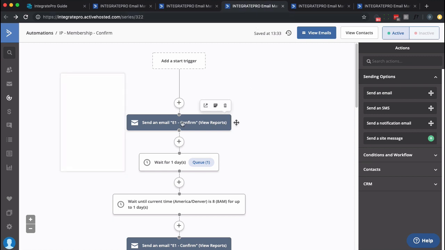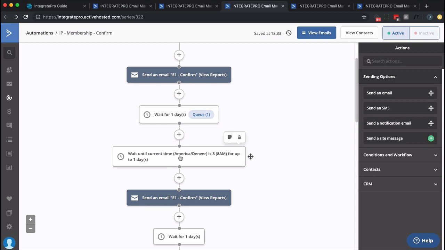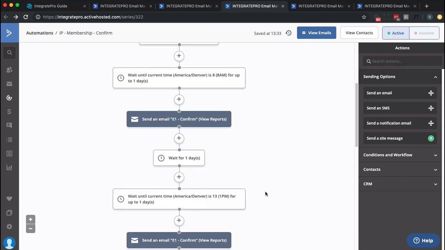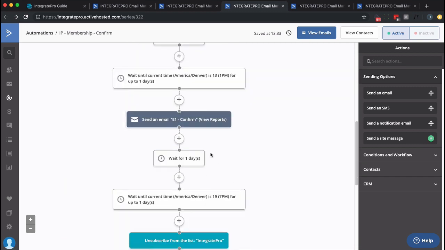So what my confirmation process looks like is this. We send an email and we wait a day. Then we wait till 8 a.m. in my time zone. We could do their time zone, but oftentimes the geolocation in here isn't perfect, so I just fix the time. I know 8 a.m. is early for me and could be early for them. Send the same email again, and then I wait another day, wait till 1 p.m. my time zone, and send the email one more time. Wait for a day, wait till 7 p.m., and send it again.